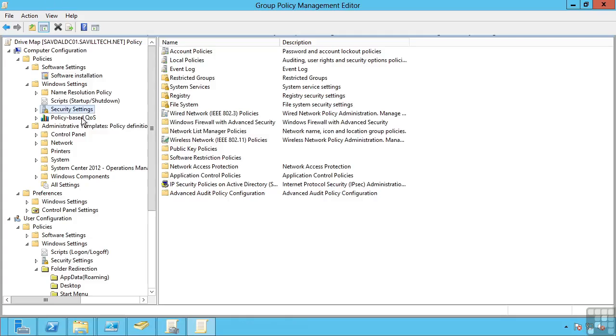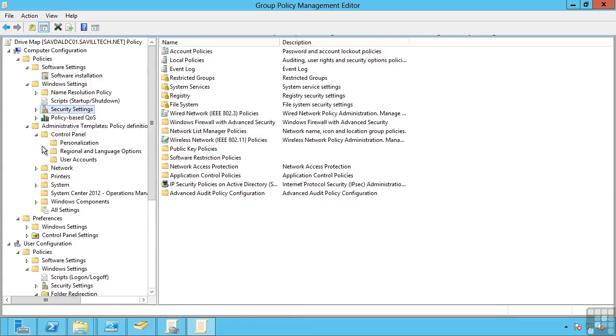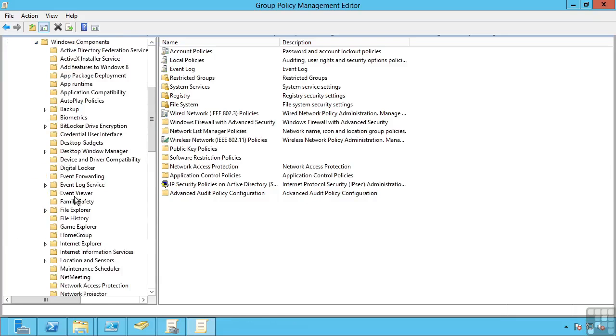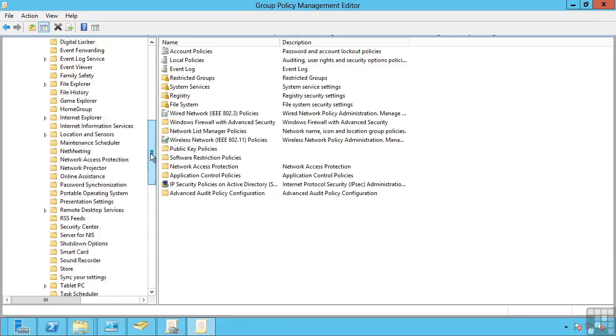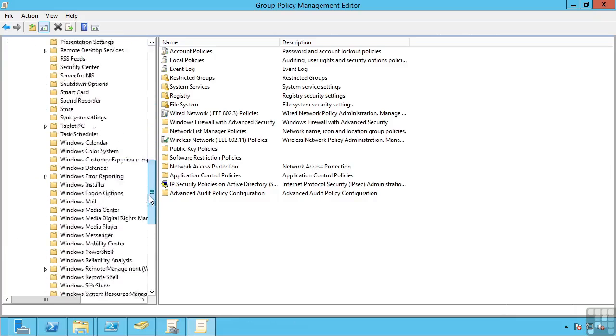I can see this because if I hover over administrative templates, it's telling me it's actually using it from the central store. And there are literally thousands of different settings available to me here. Pretty much everything you can think of can be defined through these administrative templates.